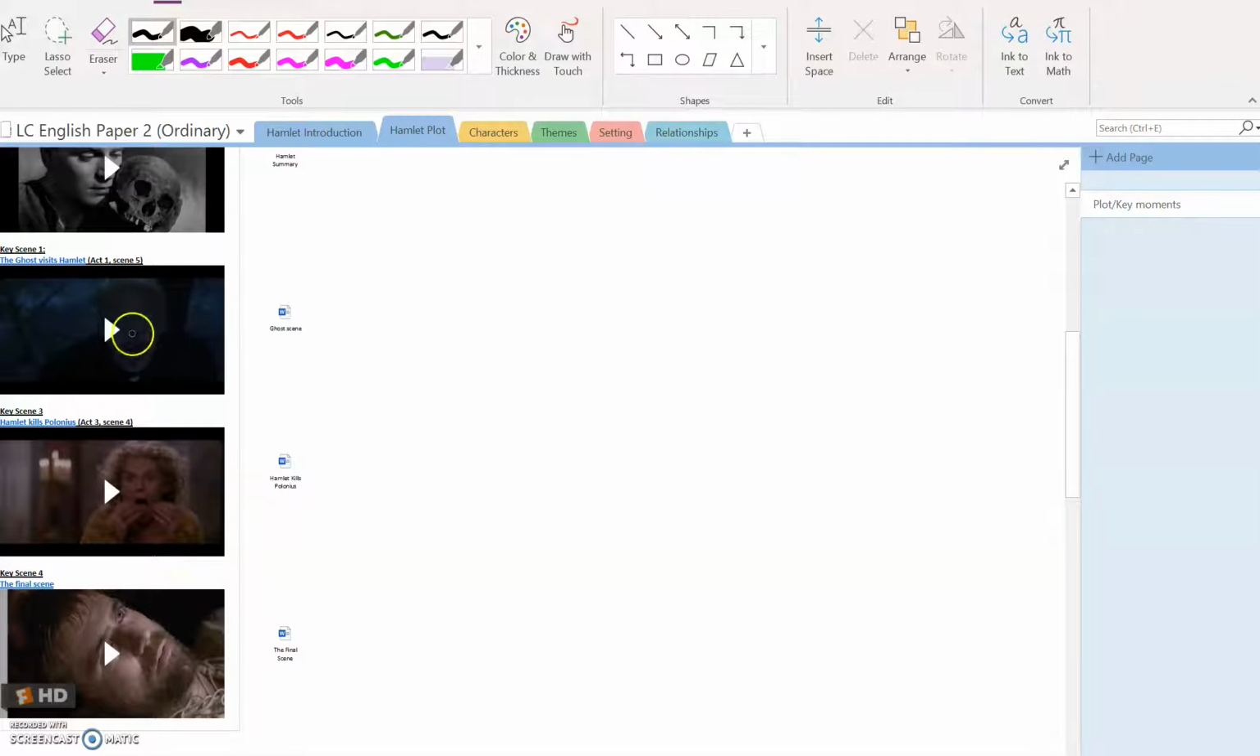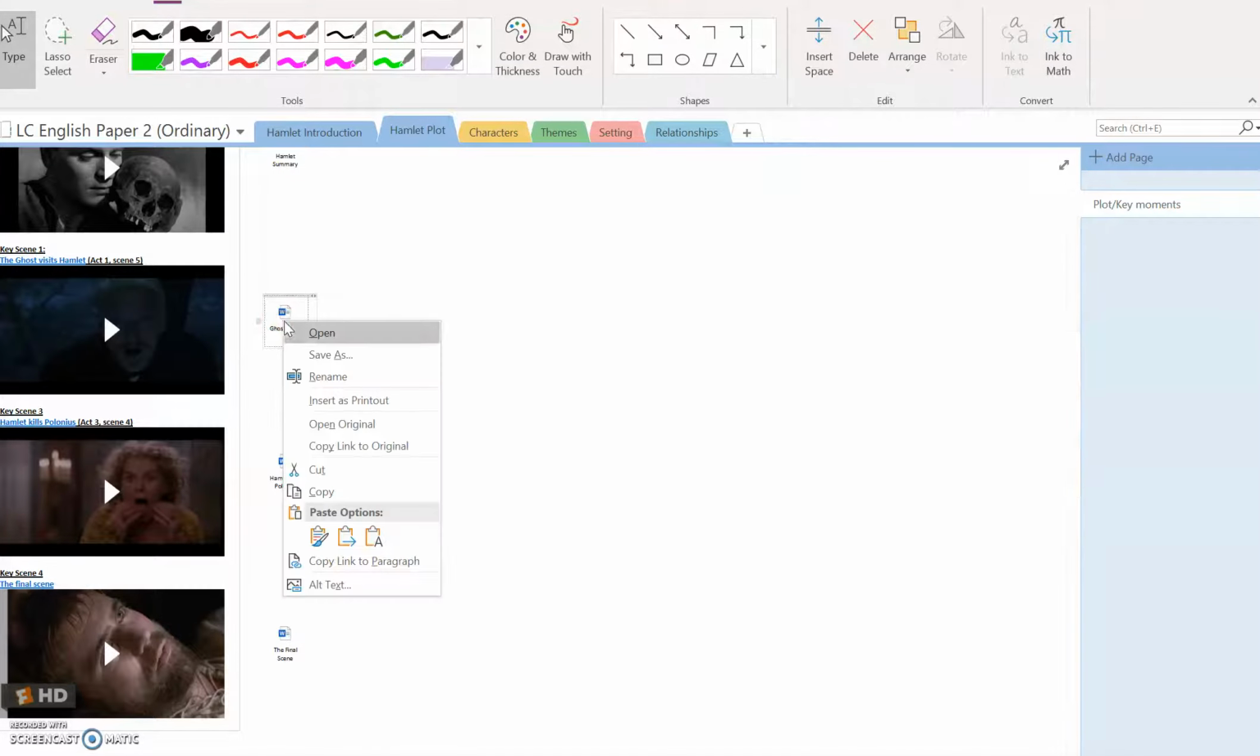Beside each of the video clips, you'll see a notes sheet. So, for the ghost scene, let's actually have a look and see what it looks like, because these are really important. There's no point just watching the movie clip. Now, by the way, to open them, you might have to right-click and then click open.